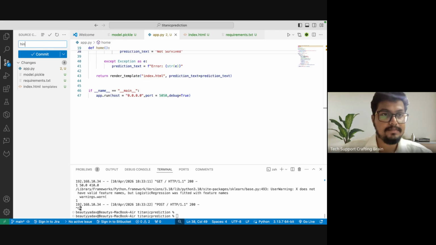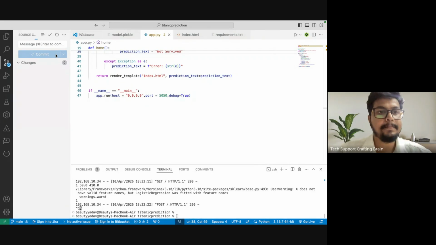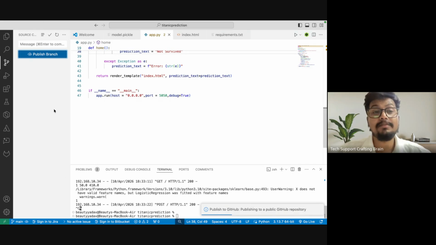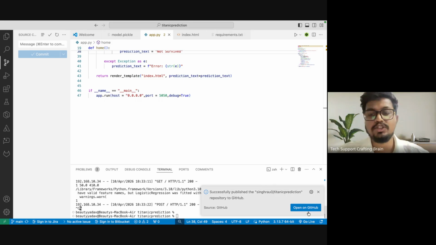New project. Commit the changes. Yes. And I will publish the branch accordingly. Publish the branch, and I will make it a public branch. Now, this complete project has been published on my GitHub automatically without any issues. Okay. You can see, open on GitHub.